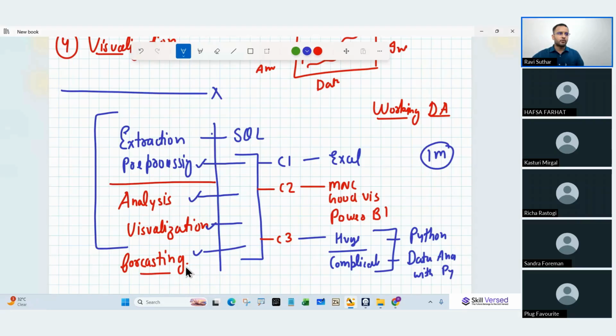And last is forecasting, which is known as predictive modeling, or the technical term is machine learning, where you make the machine learn something and then you ask the machine to predict something for you.